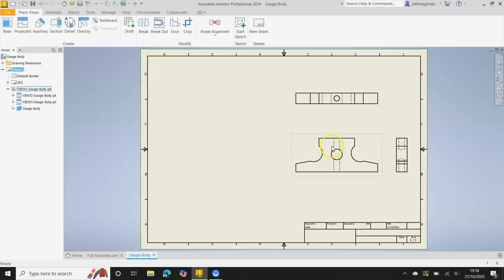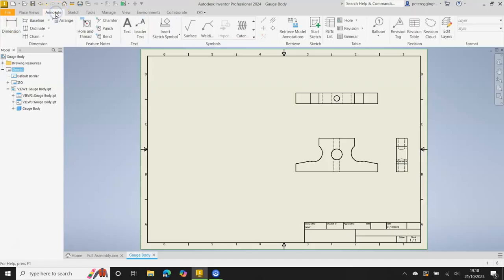So we've got those views on there then, and obviously now we need to put a few dimensions on there, but we do that using the annotate key just up here, and we're just going to go to dimension in order to add those. Now there's no right and wrong answer in which way you do this. Okay, it doesn't really matter.